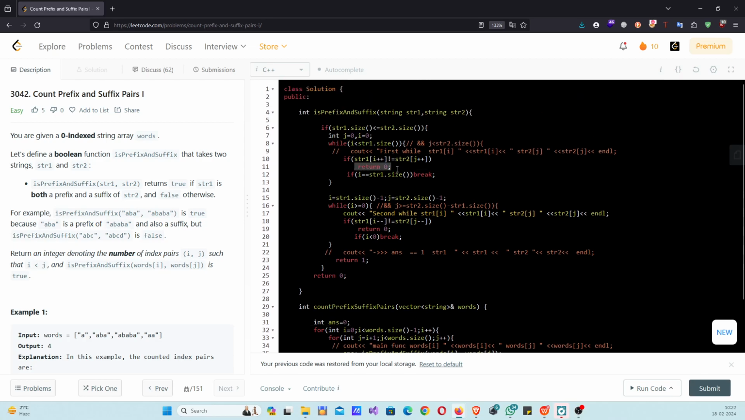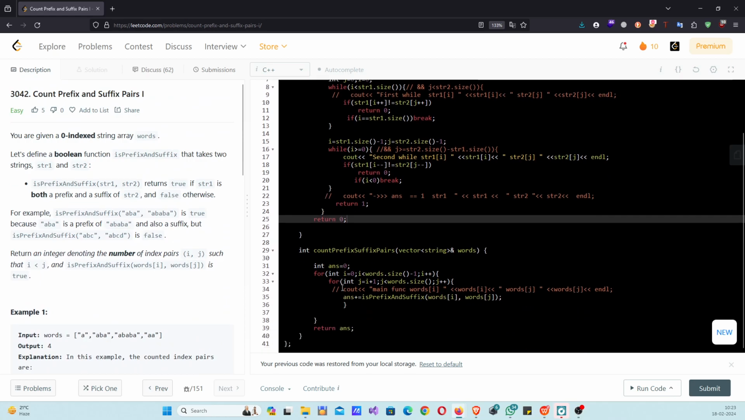If it returns 0, it means the prefix is not working, or the suffix is not working. Return 1 means both are working. And if the size is not matching, basically the prefix size is more than the word being compared, then return 0. This 0 is for the size, because there is a size constraint I guess. No, there is no size constraint given. This is my iteration only. So this is how I have done it.